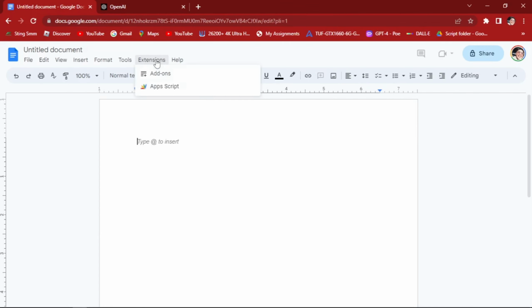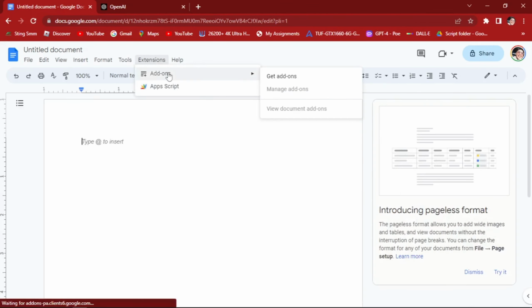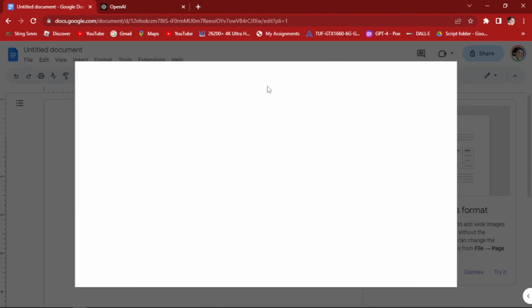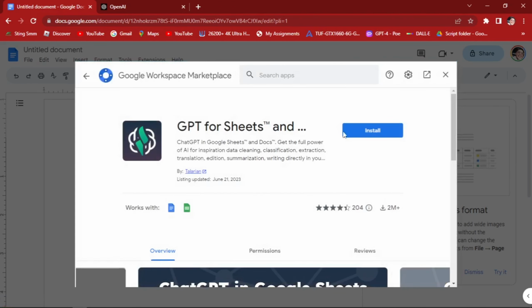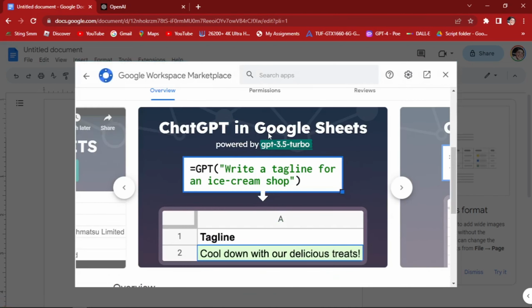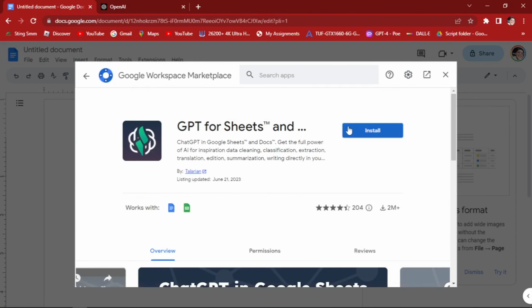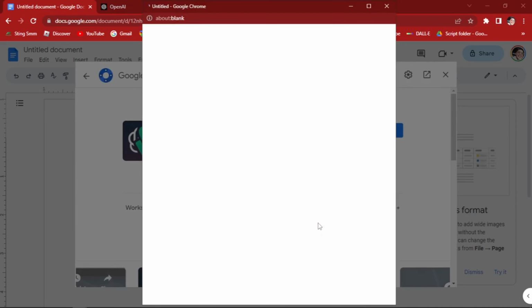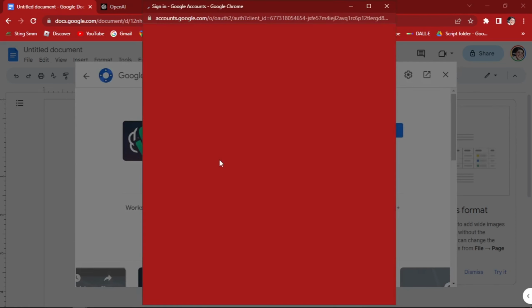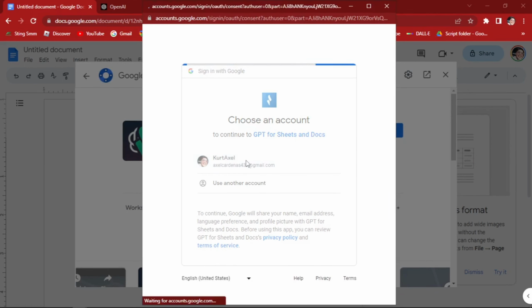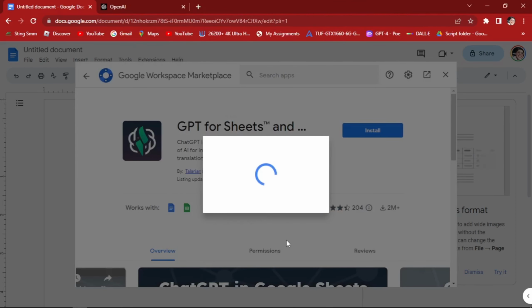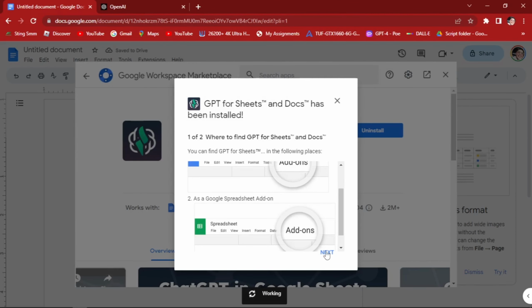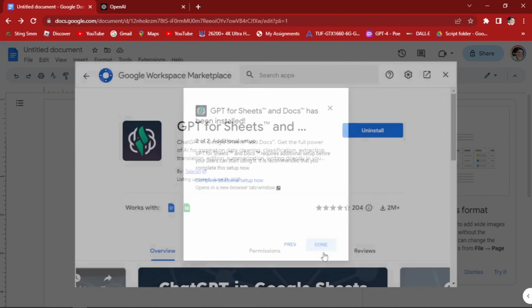Click on Extensions, click on Add-ons. Wait for this to load. Click this one. As you can see here, ChatGPT and Google Sheets. So let's click on Install, hit Continue. And now log in using your Gmail account. Allow this one, and let's wait for it to install. Click on Next, click on Done.